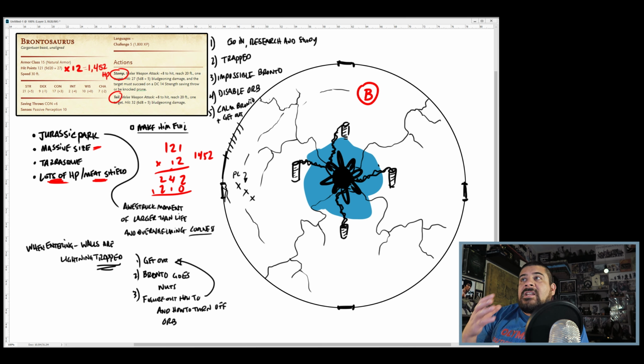Like whatever they went in to research and study, they got that. But then they quickly realized that as this orb turned on suddenly and started electrocuting the walls and all that other stuff, or the bubble, they realized we're trapped now. Okay, and then it started electrocuting the Bronto and he went nuts, and now it's changed the encounter. So that's the bulk of it.